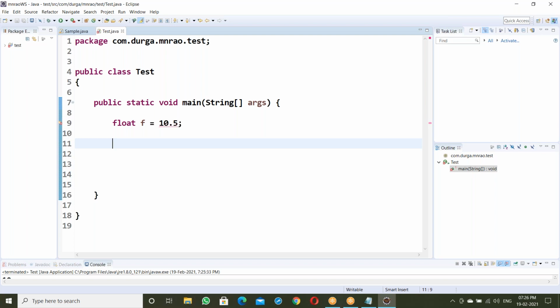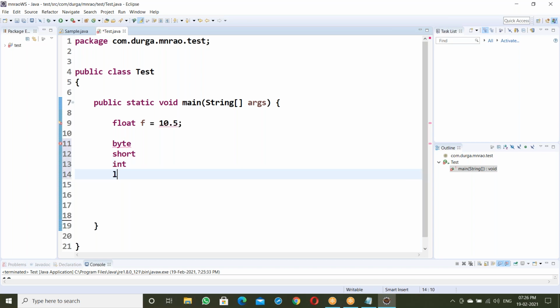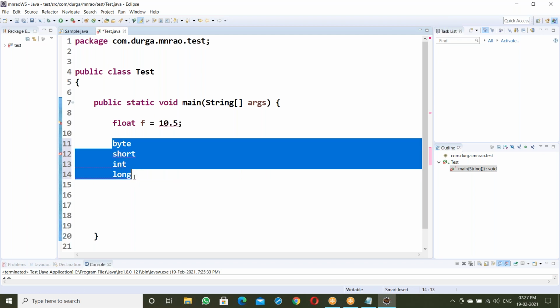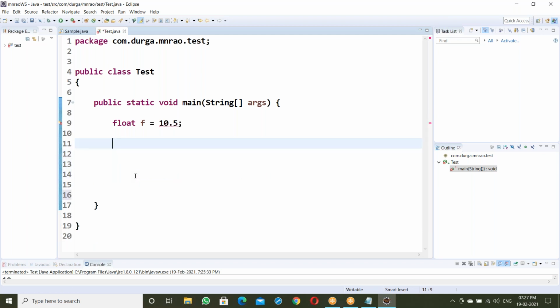Integer numbers are by default int type, not byte or short. In byte, short, int, and long we can store integer type of data, but by default, integer numbers are int type, not byte, short, or long. Real numbers, by default, are double type.